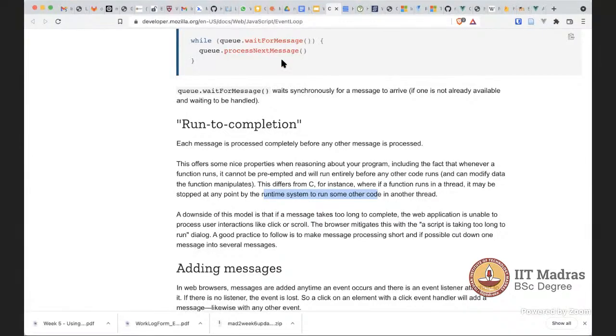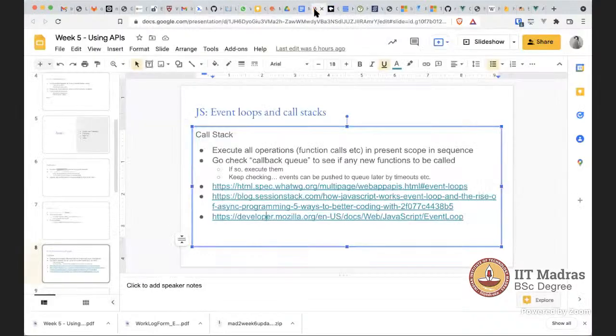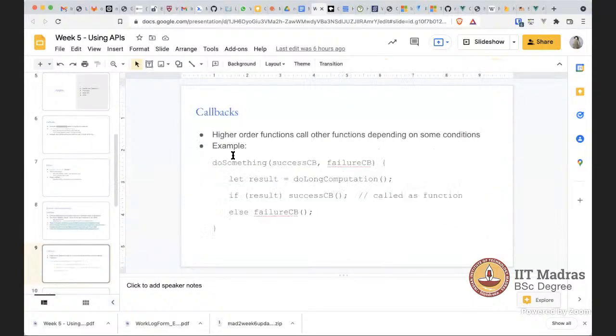Why is this important? Because it means that you need to be extra careful about how you handle this whole business of having things that are short running, that terminate quickly. Okay.